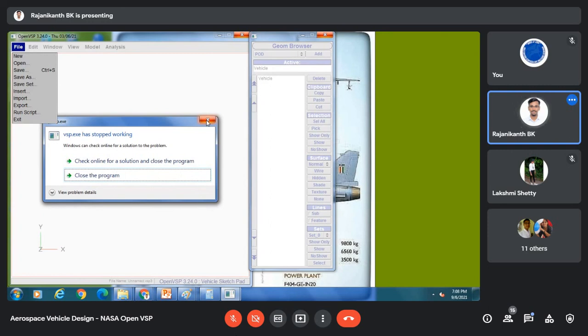Any other queries? Any other question? So all of you, please call all your parts. Go to file. Use the insert option. Okay, and complete the assembly. What I have shown. Okay, use the same method. Translate each and every component and fix accordingly.